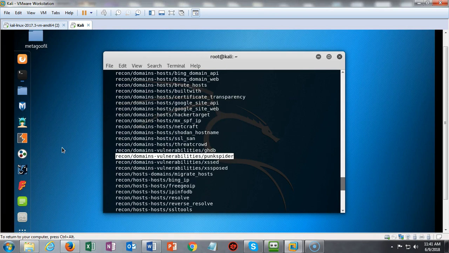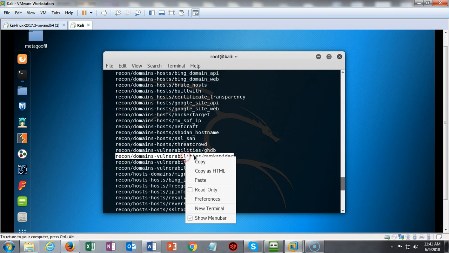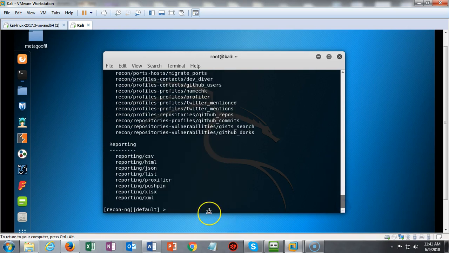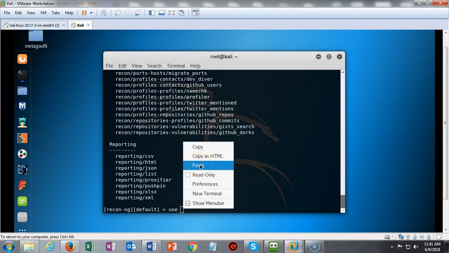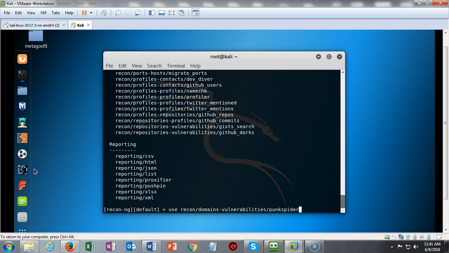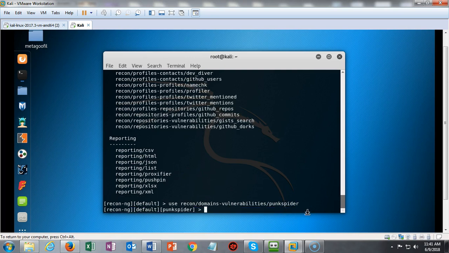In this example, I've gone to the list of possible modules, found the module that I wanted, highlighted it, and now I'm going to copy it. I'm now going to scroll to the bottom, and I'm going to type in use, and right-click and paste what I just copied. Much the same way as it works in Metasploit, the use command does the same thing in RECON-NG, and that is, it loads the module. So I've selected the module that I want to use. I'm going to go ahead and hit enter. Notice it brings me back to the prompt, and my prompt has changed to let me know that I'm using the PunkSpider module.